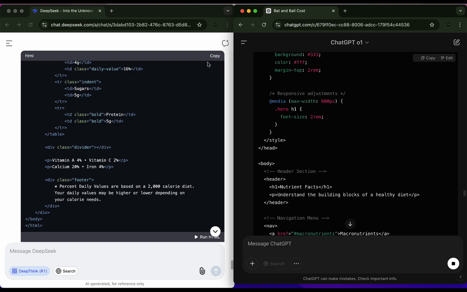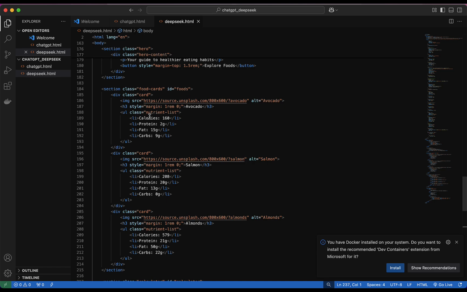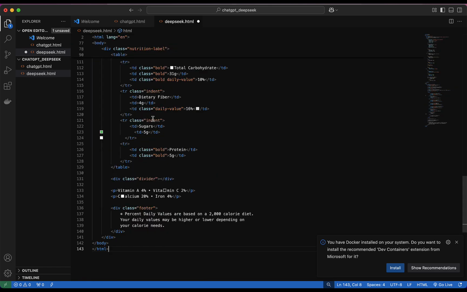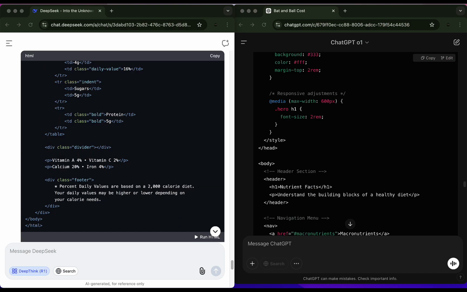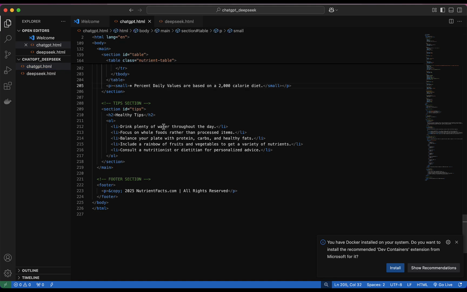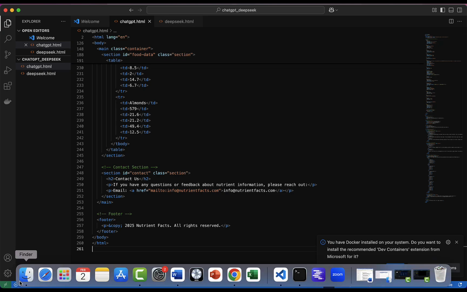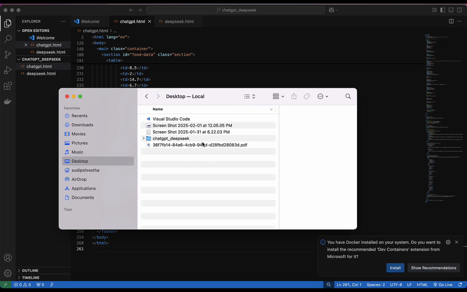So let me copy this one from DeepSeek, put it here. And now let me replace this with whatever we got from DeepSeek. Control V, save it, and then the other one is from ChatGPT. I'm just going to copy the one from ChatGPT also. This is from ChatGPT. Control V, save it. Now let me check the file. I think I have it here.